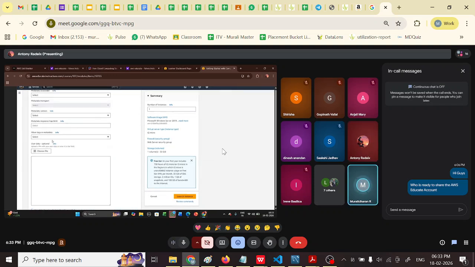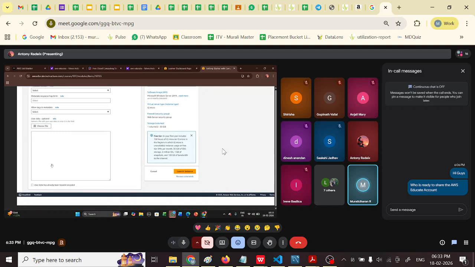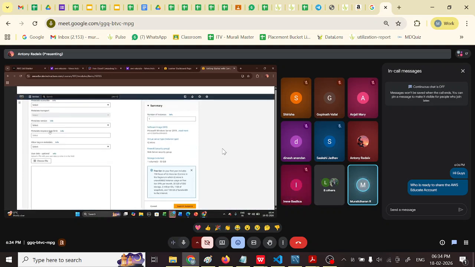Next to that is user data. Are you able to see user data? Come down, the user data box is there. Wait, the box is there. Okay, go to the top. Scroll above, or reduce the size.